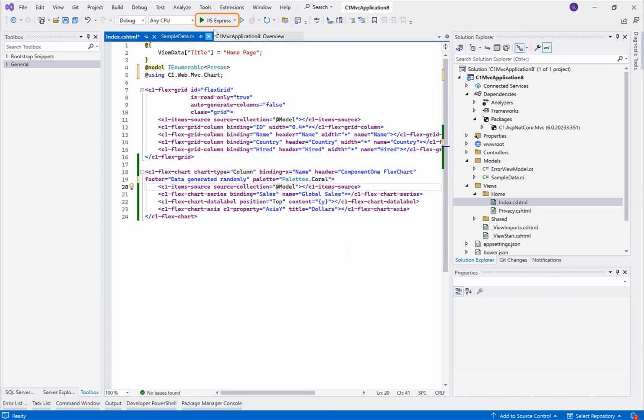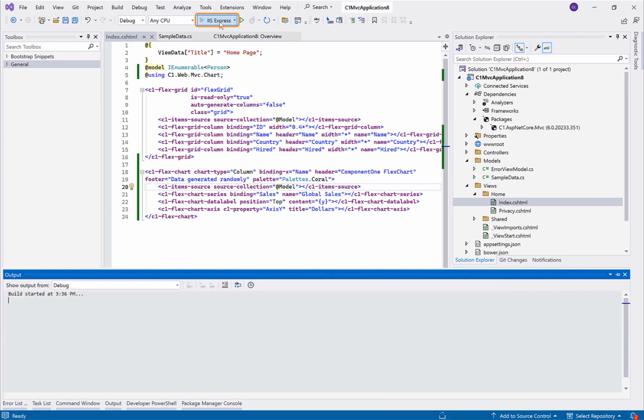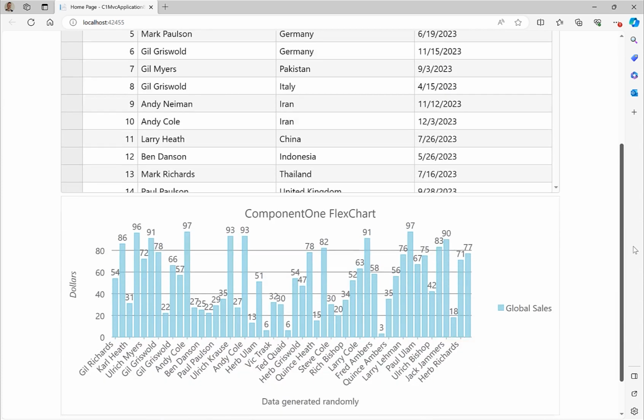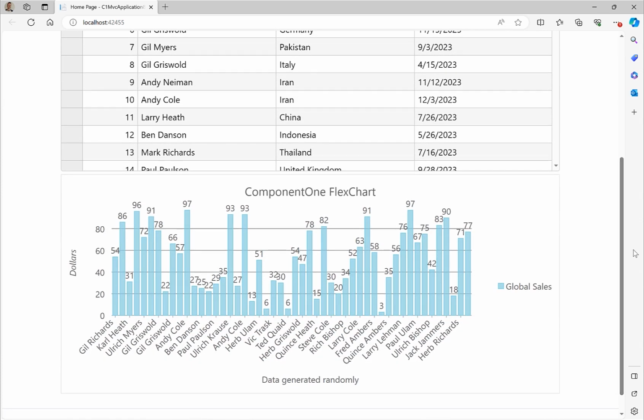That completes this Getting Started guide on ComponentOne FlexChart for ASP.NET Core. To add more features to the chart, check out our documentation and samples at developer.mescius.com/componentone.